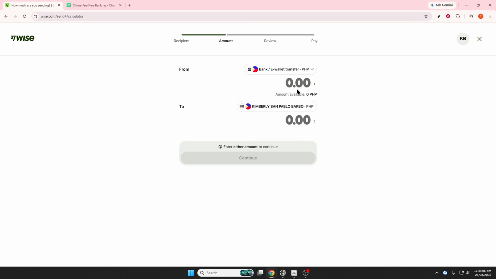In most cases, Wise lets you decide whether you want to enter the exact amount you are sending or the exact amount you want the recipient to receive. As you do this, Wise will clearly display the fee, the exchange rate, and the estimated delivery time, so you can review the cost and timing before moving forward.